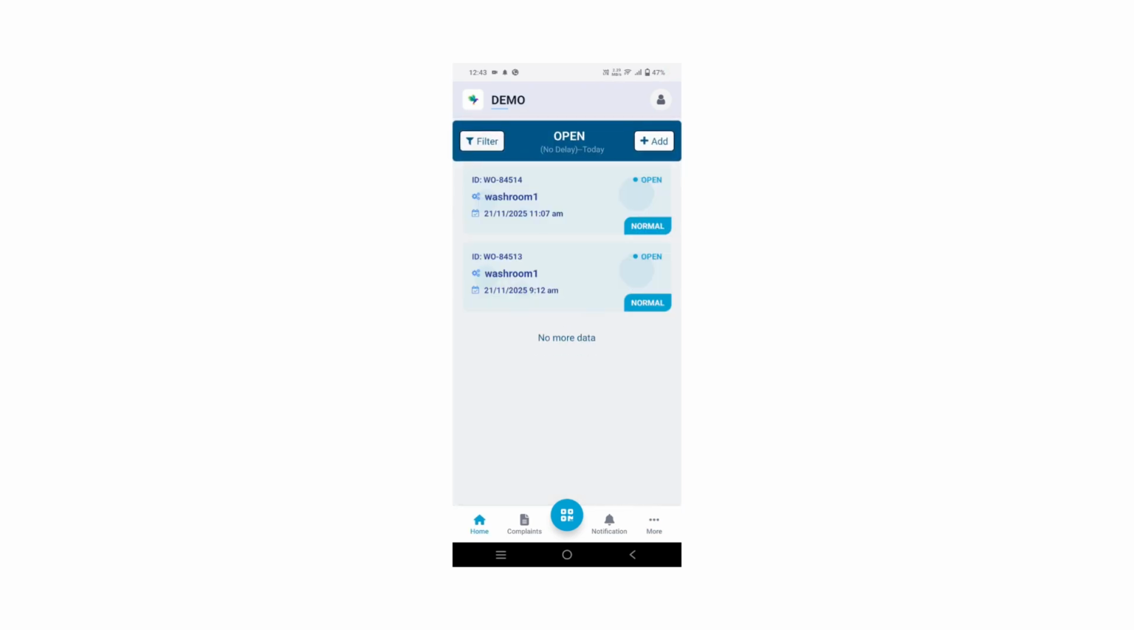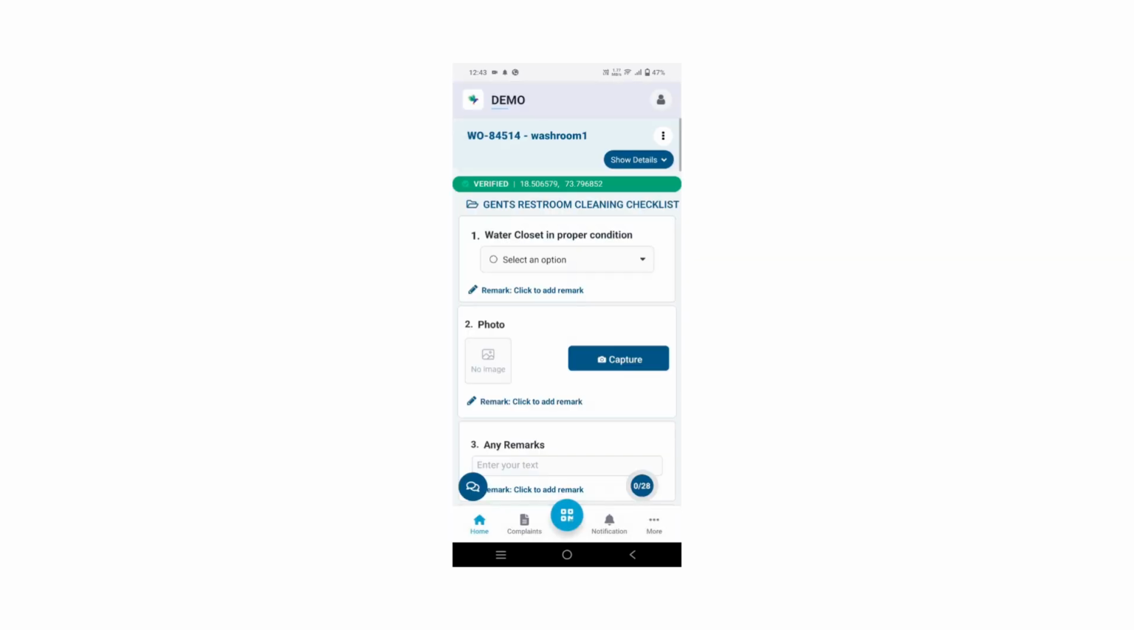After scanning this QR code, as you can see, the system has shown me this work order called washroom 1 at 11 a.m. I will click it over here. Earlier, as you can see over here, verified tab in the green color you can see. So FacTech offers a GPS enabled location. So I'll give you an example of what exactly this feature is and how it will help.